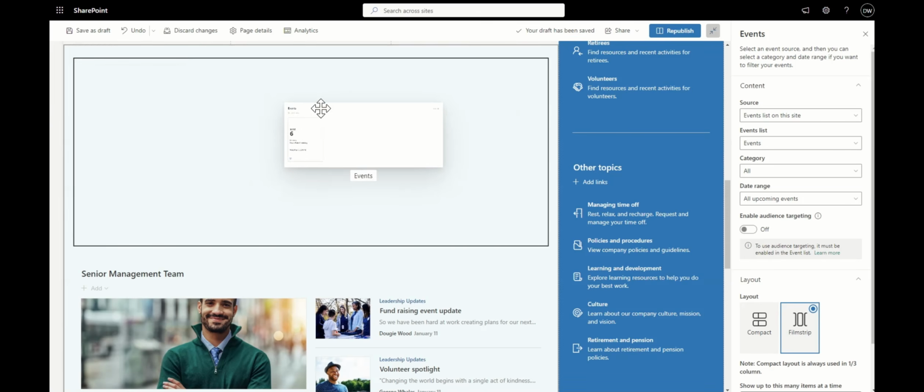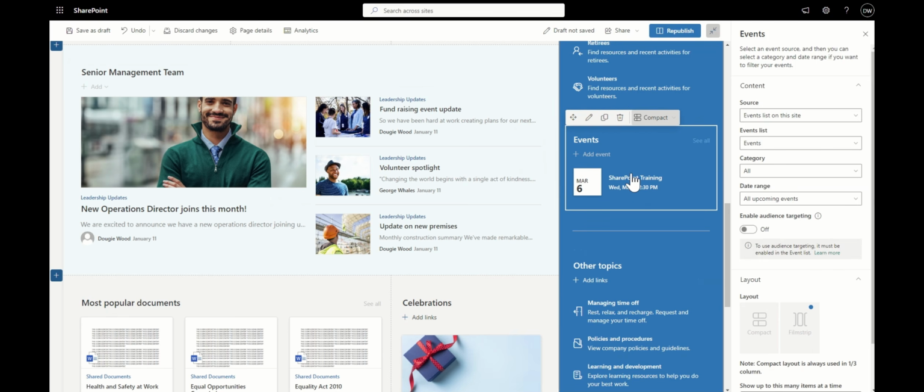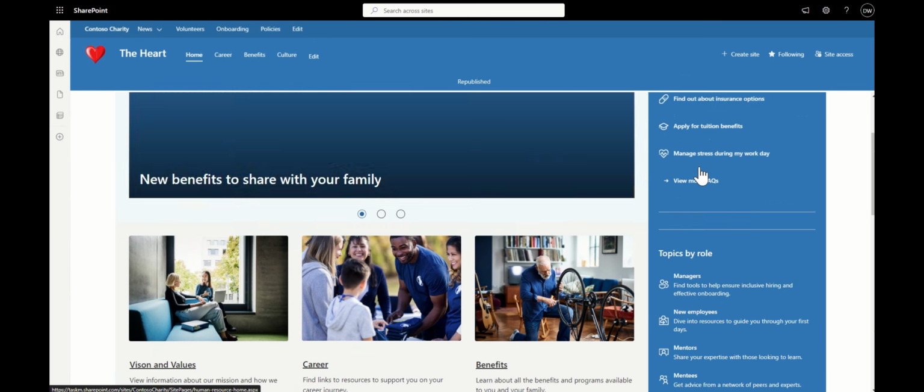So if I drag this back over here, I can put my events back over here, and you can see it will take up a short amount of space. We can also control where events are coming from. So I've set it that it's just coming from the events list on this site, but you also have a couple of options where you can specify specific SharePoint sites or all the sites in your hub, as an example. And then just by republishing it, we can then see my events start to appear on here.